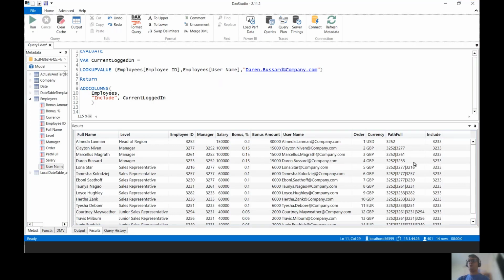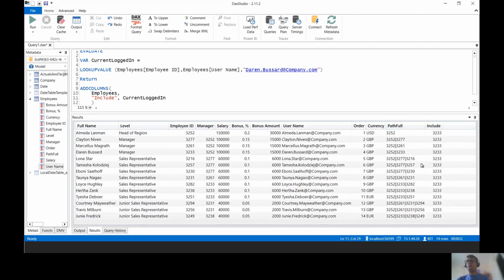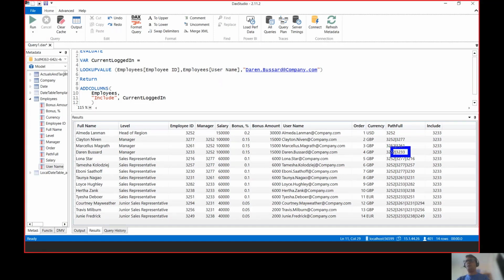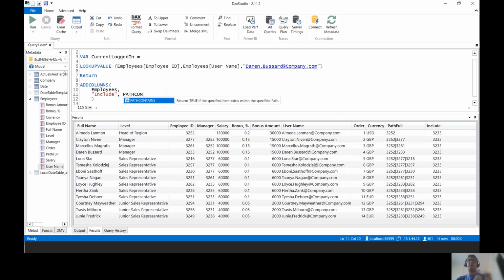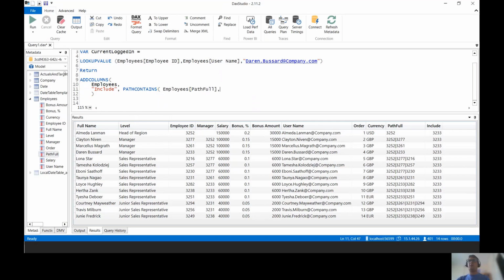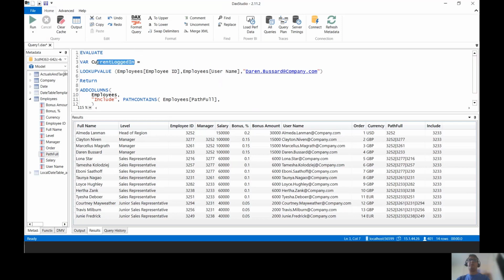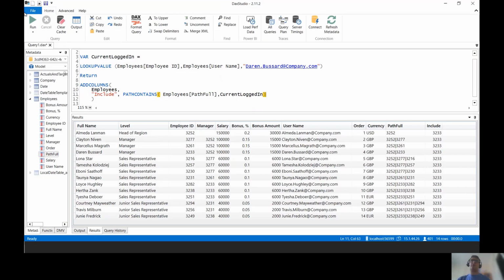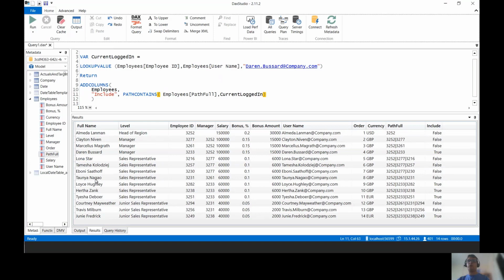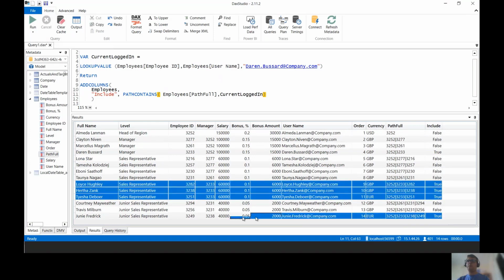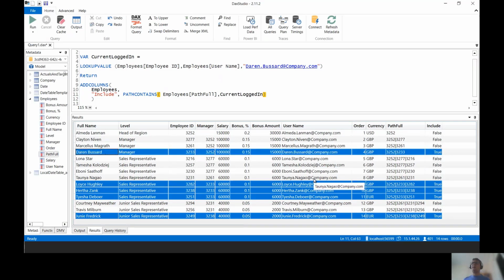So now what we want to do is consider whether the path full contains 3233 at any point. You can see here 3233 obviously is included for Daren, but it's also included for all of Daren's direct reports here. And there's a very useful DAX function for this called PATHCONTAINS. So if we write this out, PATHCONTAINS, and we choose the path, which is going to be path full, and then we use the employee that we've looked up, which is the current logged in employee, and we just run that. What we've now got is true for Daren along here, but we've also got true for all of Daren's direct reports as well. So our DAX now knows which rows of data to return. So it all looks like it's working correctly.